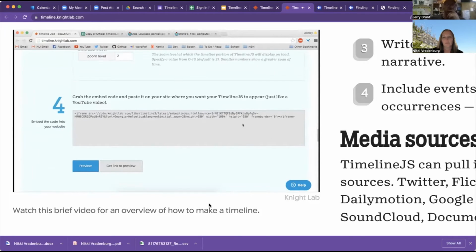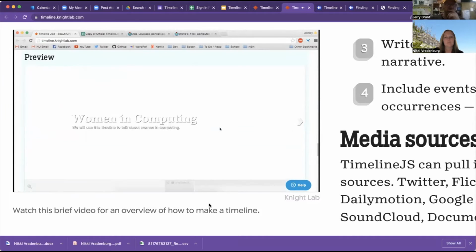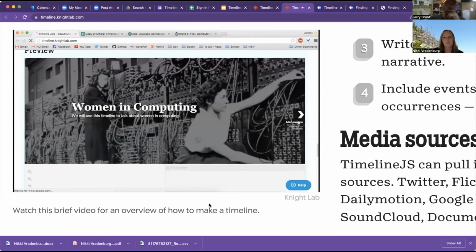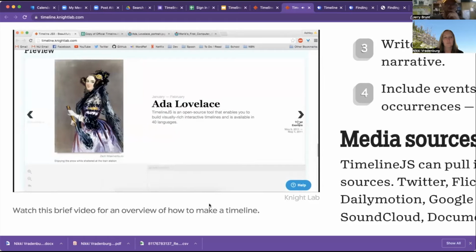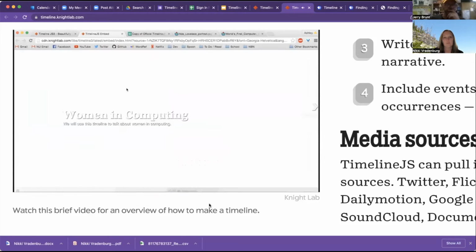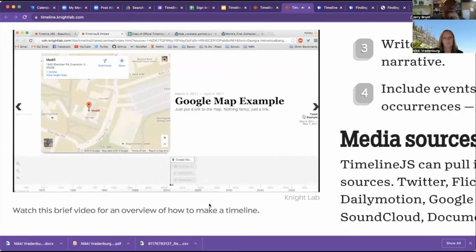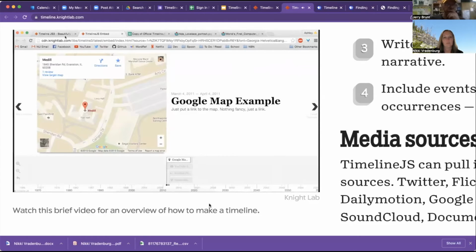You'll want to preview your timeline and check over your work. Click the first preview link to see your project below. If you want a specific link that you can share with people or email, click Get the Link to Preview, which should take you to a new tab and your project. Now you can still edit your spreadsheet at this point, and there's no need to republish it.